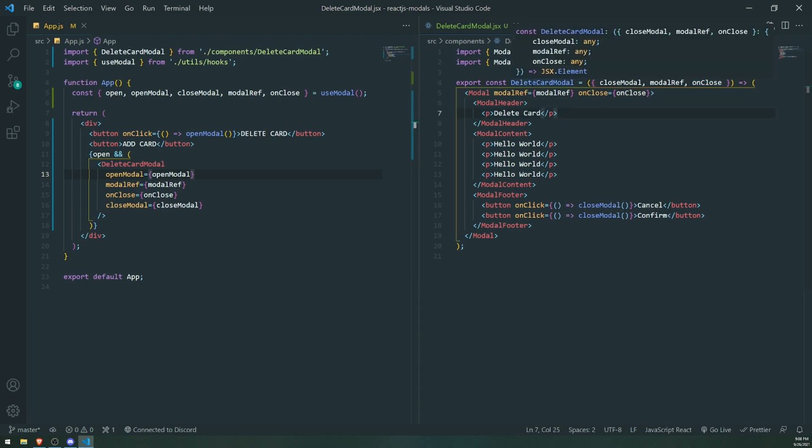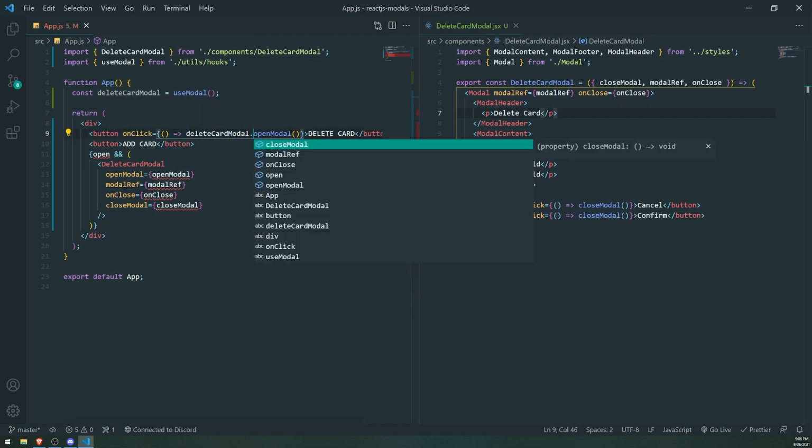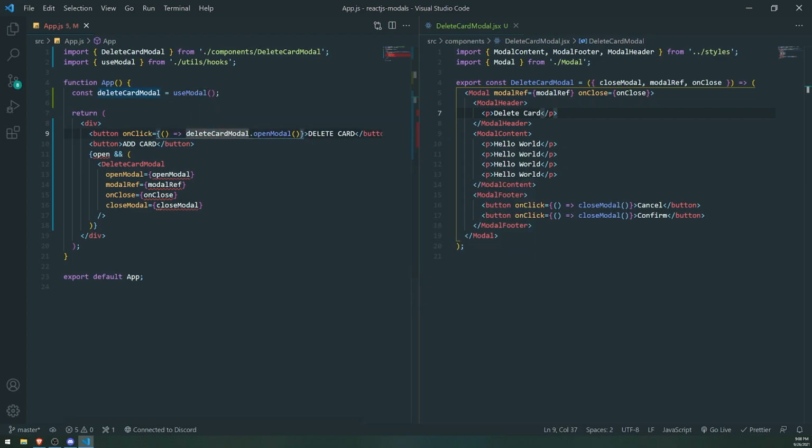Okay, so delete card modal, what we can do is we can actually expect all of these props. So for example, instead of just destructuring this, let me just call this delete card modal states, or I'll just call it deleteCardModal. And now if I want to call openModal, I can just do deleteCardModal.openModal, and all of the props I can just pass in here.